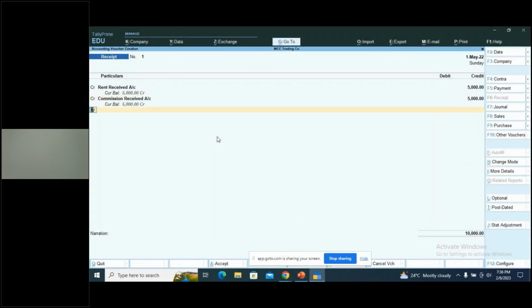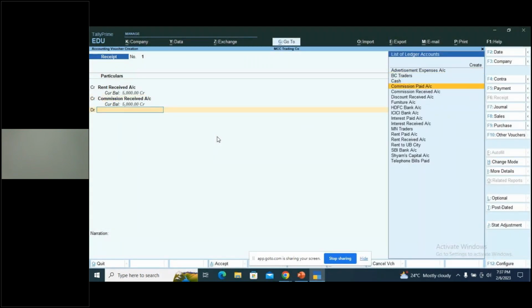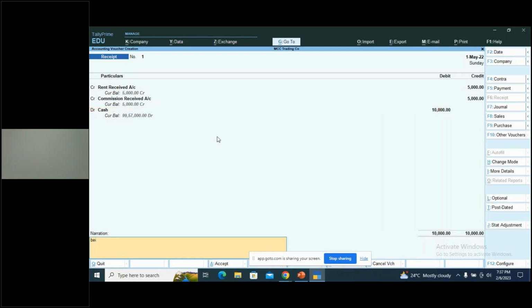So how am I receiving? I am receiving it by cash. Being cash received from rent and commission. I will save this. Try this out, girls. Use F6 to change to receipt voucher. So here rent received and commission received will be under indirect income.